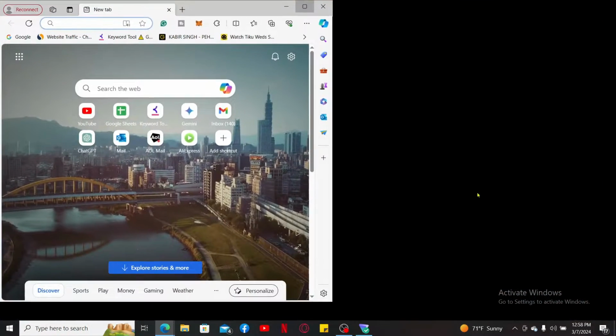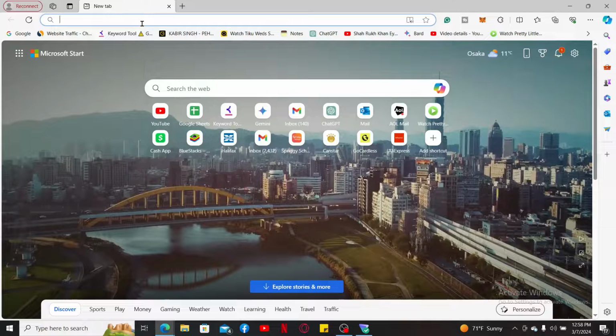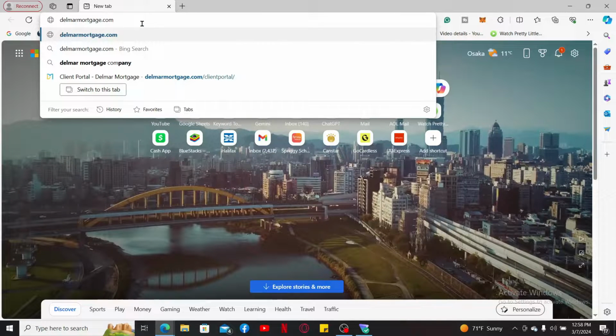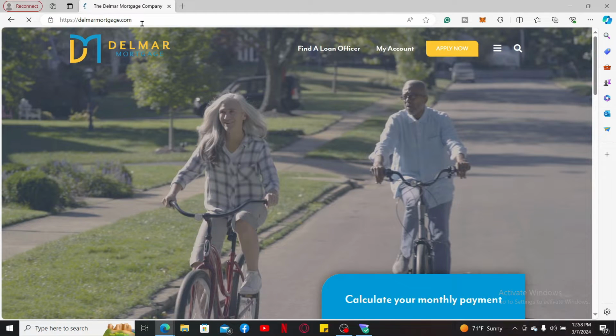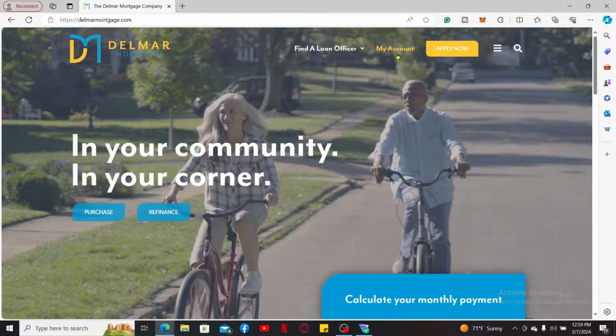Soon after you open up a web browser, go to the URL box and type in delmarmortgage.com and press enter on your keyboard to end up in the official site. Now once you get to the official website for Delmar Mortgage, you can now go to the top right hand corner and click on My Account.